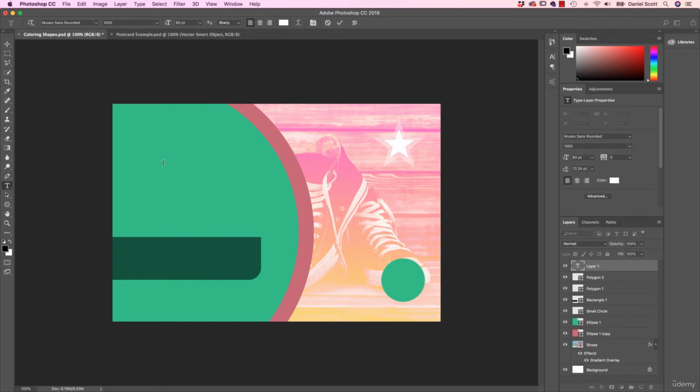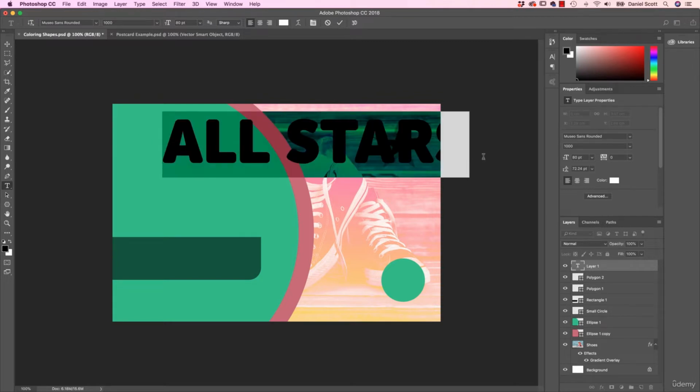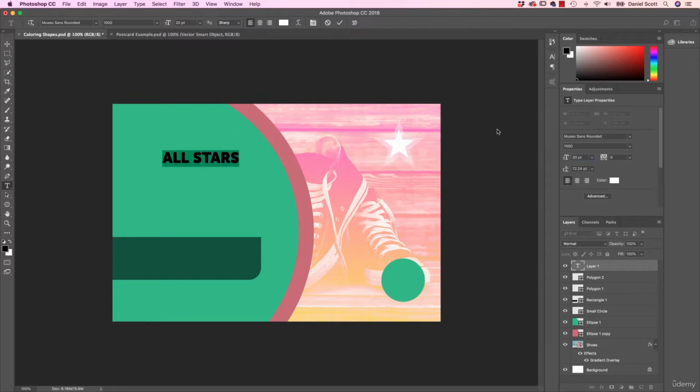If I click once and I start typing, all stars, it'll just go on forever. I'm going to select all this text, dragging my mouse across it, and I'm going to pick a friendlier font size for you guys to see. So if you click once, it's just going to keep going forever. You can put a return in. Let's say I want all stars on 2 lines. I can just click in front of it, hit return, and I've got a return.